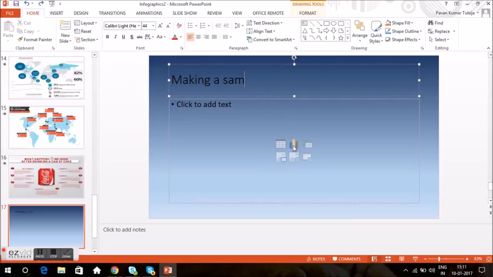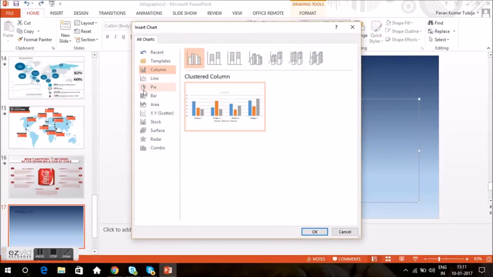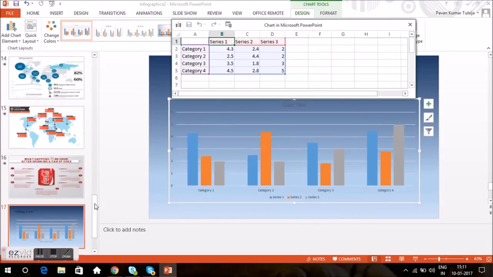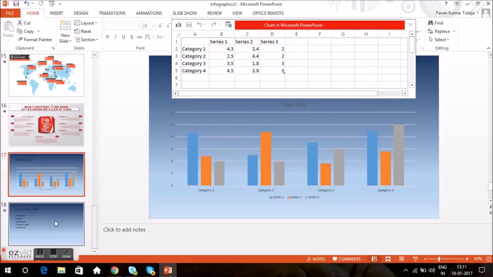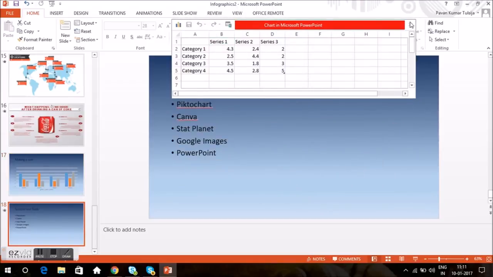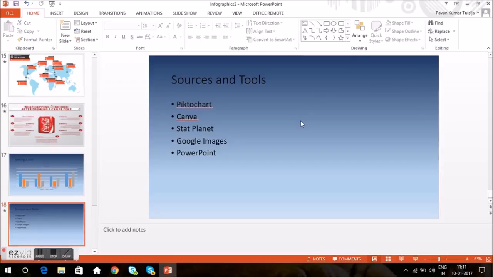In this way you can make pies, bars, or the different kinds which we have in PowerPoint. The purpose of me showing you this was to show you that you don't need to have an online tool to build whatever infographics you want. You can use the simplest of the tools in this world, Microsoft PowerPoint, to just illustrate what you learned and present it in an effective way.